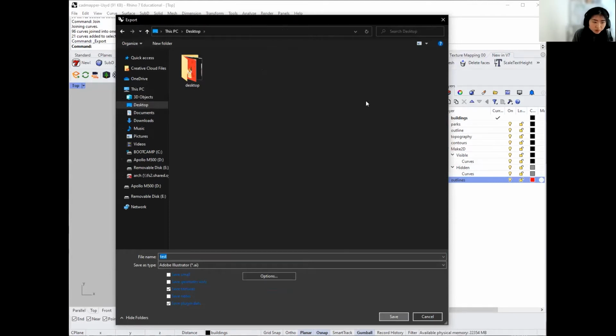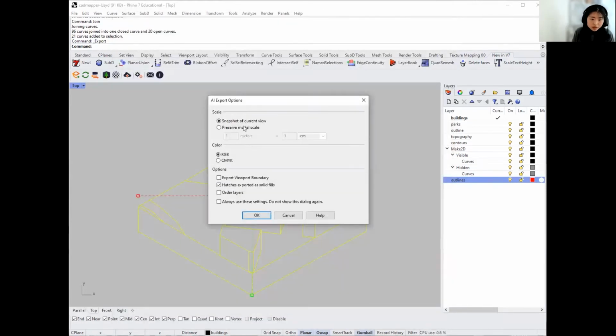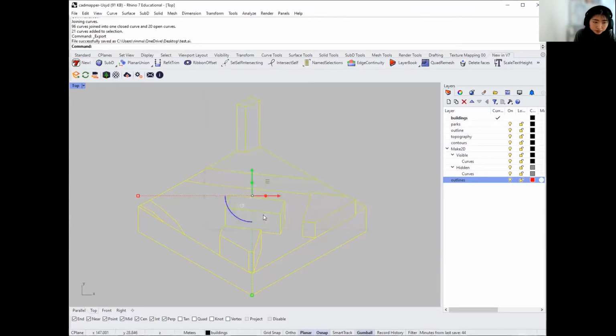All right, so you're going to come up with something like this. This actually lets you export to scale. So that's something you can play around with. But for today, we're going to use snapshot of current view. I've put in some more details in the PDF file, so you can check that out. Let's do snapshot of current view and press OK. And that's saved to your desktop as an Illustrator file. And we can move into Illustrator now.